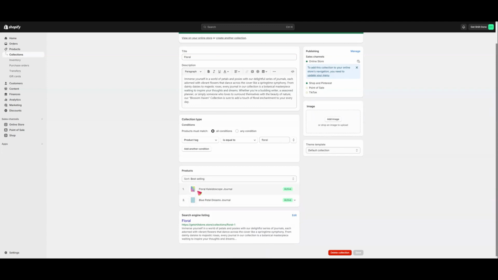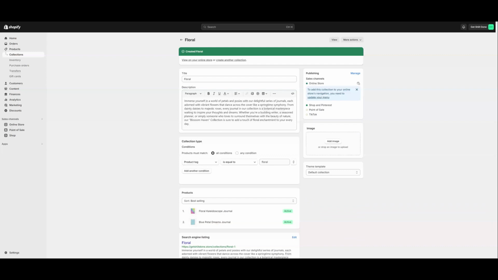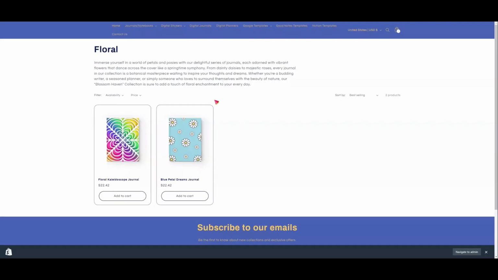So this product right here, because it is number one, once you see that collection, if you have it in a folder, that's going to be your image that is right here. So our product is already saved. Now we can go to our viewing online store, and you can see that we have the title of our collection, our little description that we had, and our little products that we have.